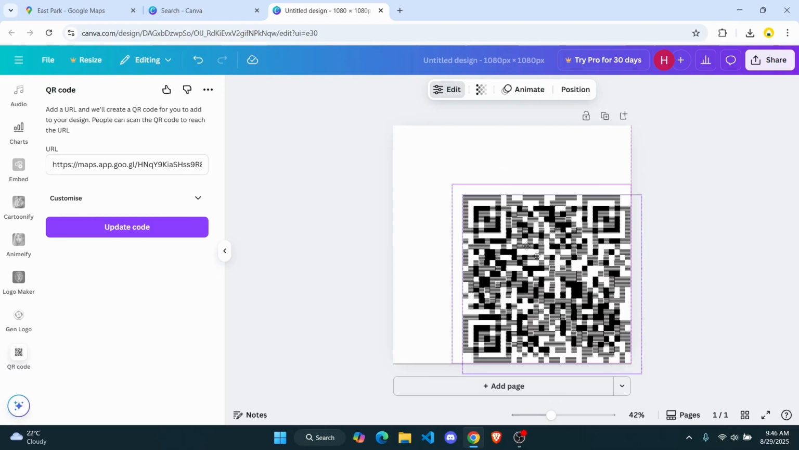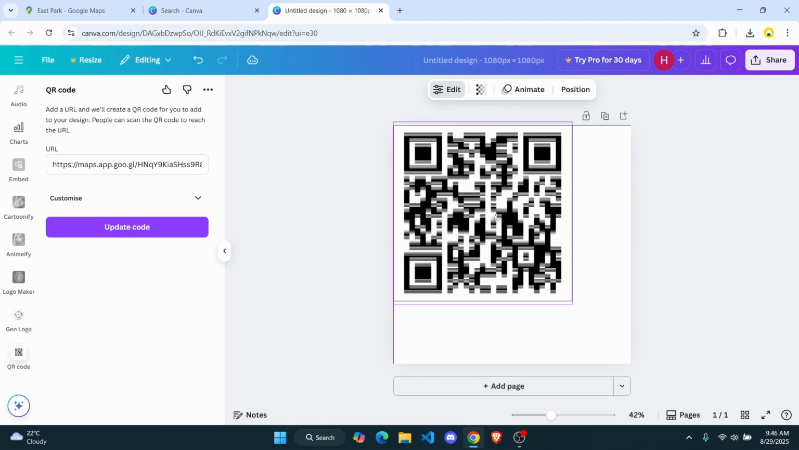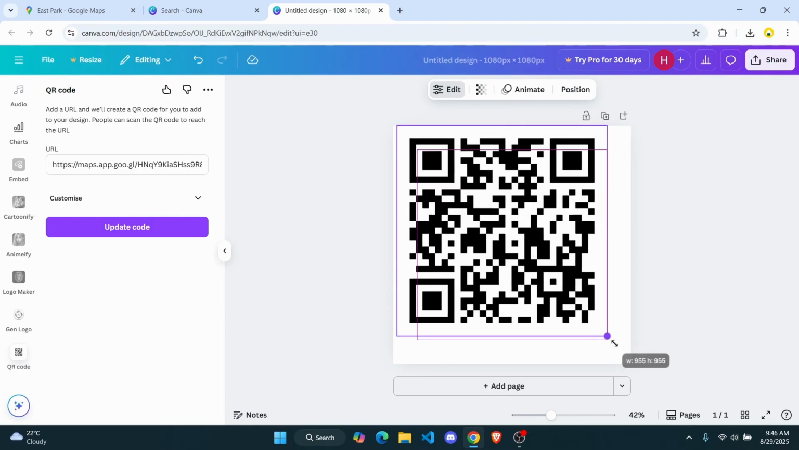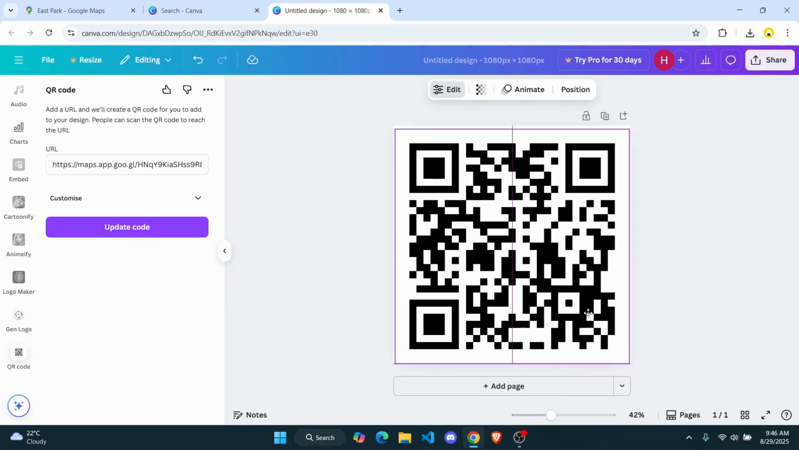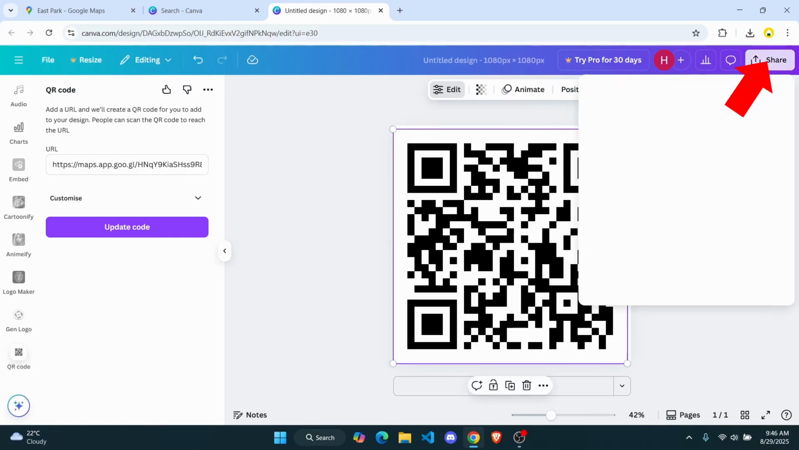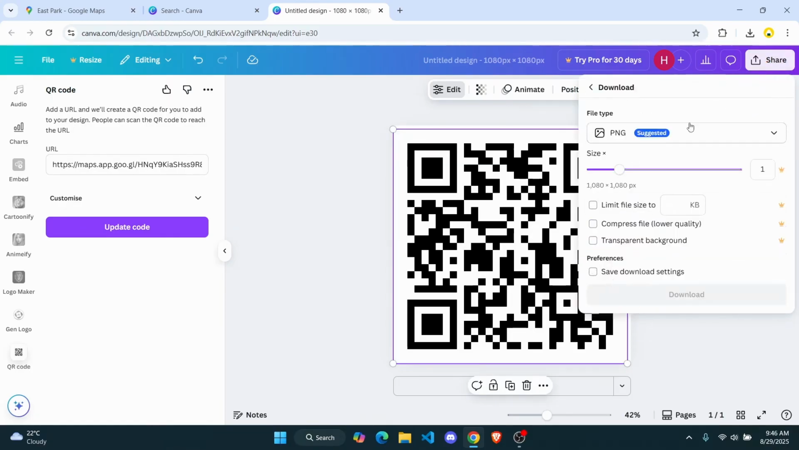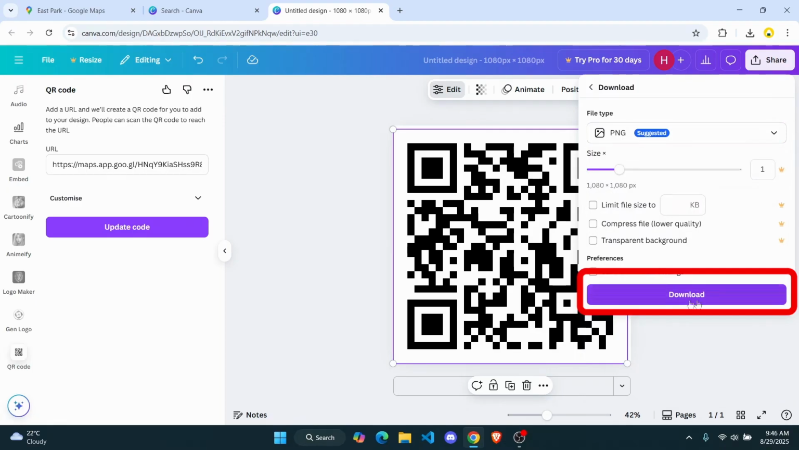Now you can just extend this, make sure that it fits on your 1080 by 1080, and you should be good to go. Now that's basically it, guys. Now you can just tap on Share, tap on Download. You can download it as a PNG and you'll be good to go.